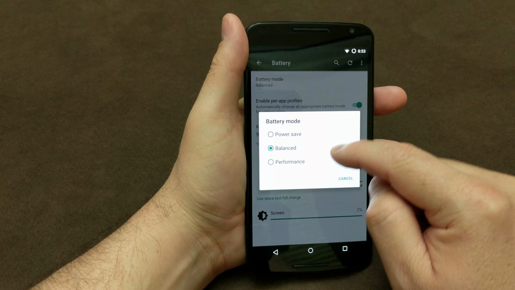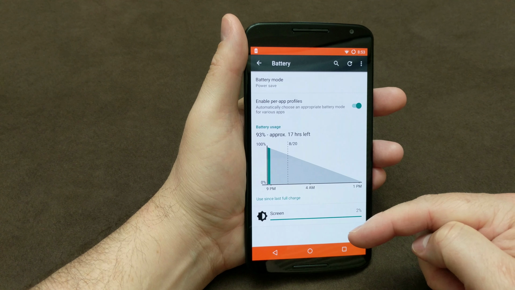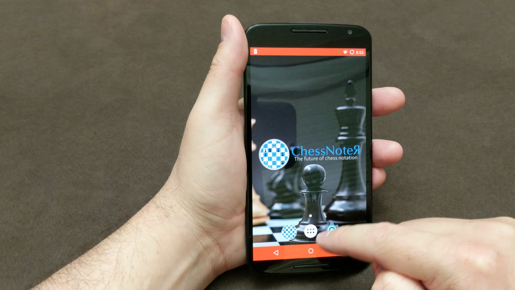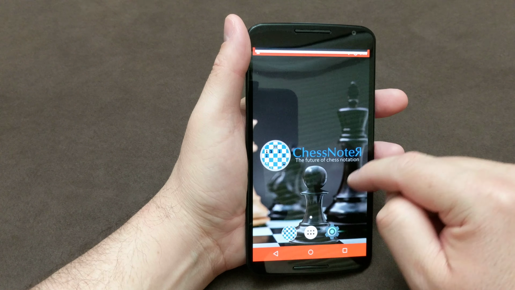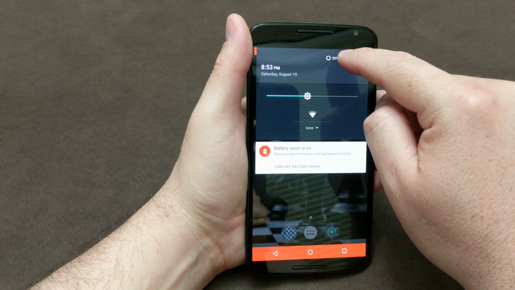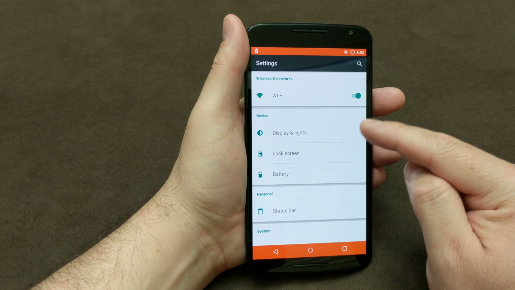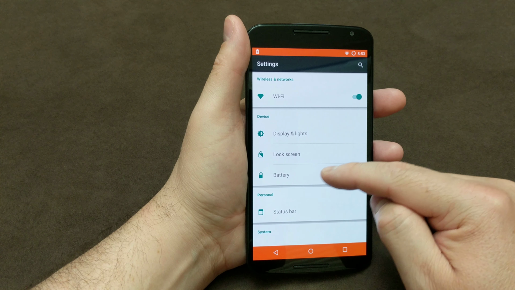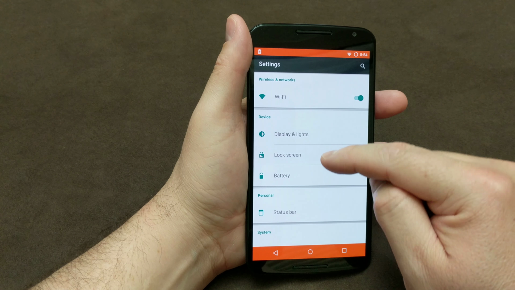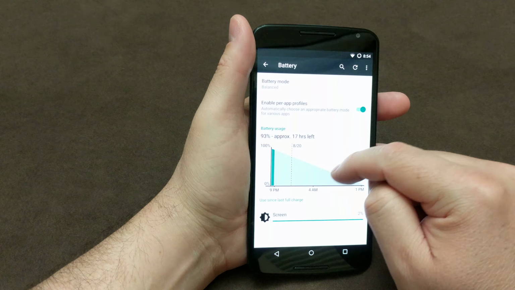You can change the mode. If you want a power save mode, you can turn that on, and basically what this does is it's very blocky. As you can see, things don't move as smoothly as before. So it's a little blockier, but it helps with battery life. So if you're in the middle of a tournament and your battery's running low, that might be a good option for you, to turn on the power save mode.